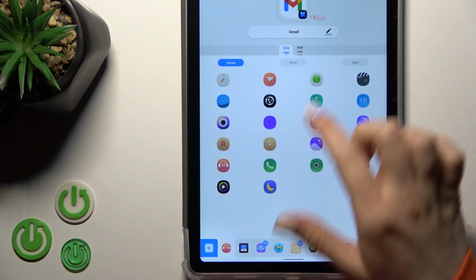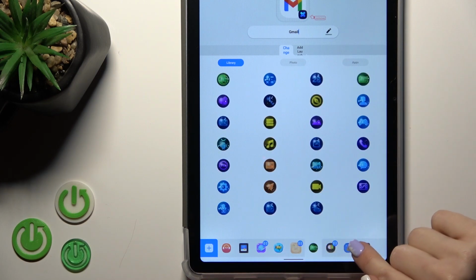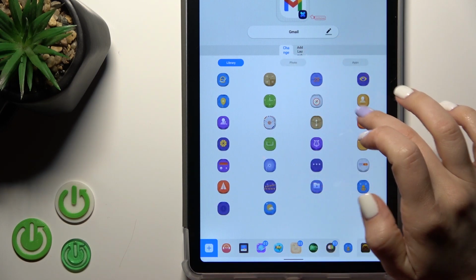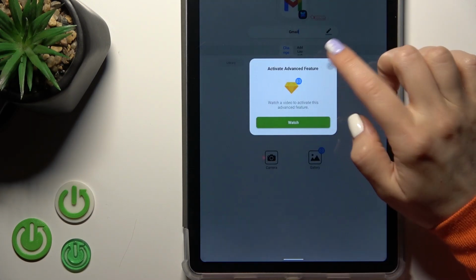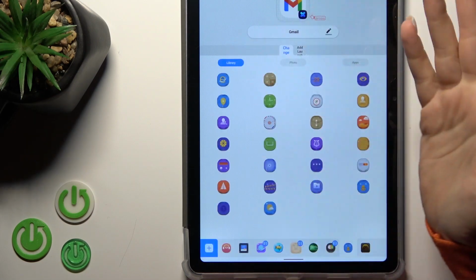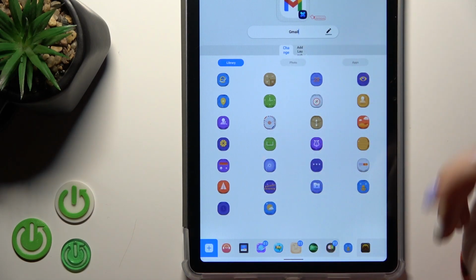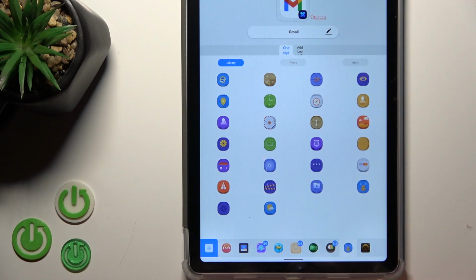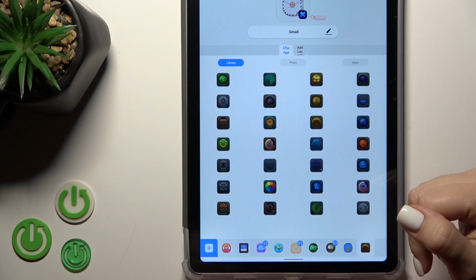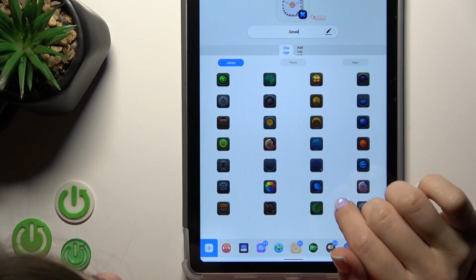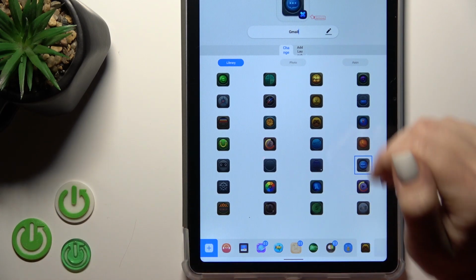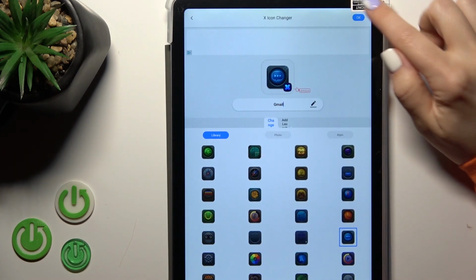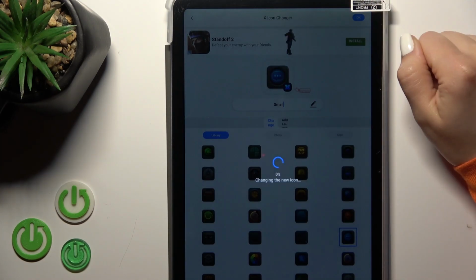Here you'll see the library with different folders with different icons. You could use them, or take a picture right now in the Camera app, or use the gallery, a photo from your device gallery previously downloaded or taken with your device camera. For example, this will be the Gmail application, and let's use this icon or just another one. So let's find, for example, this icon. Okay, after that just tap OK in the upper right corner.